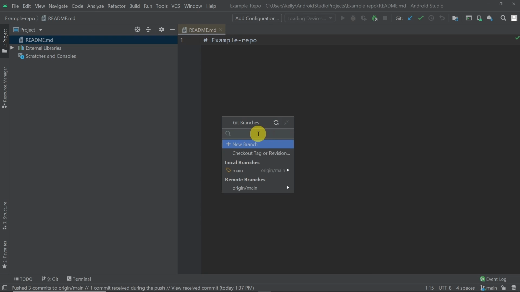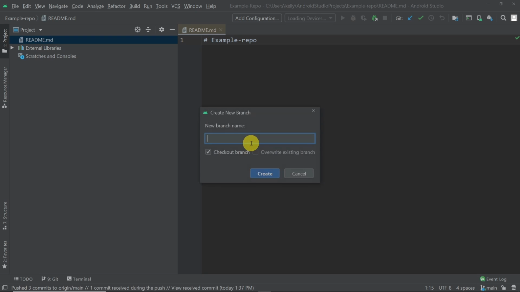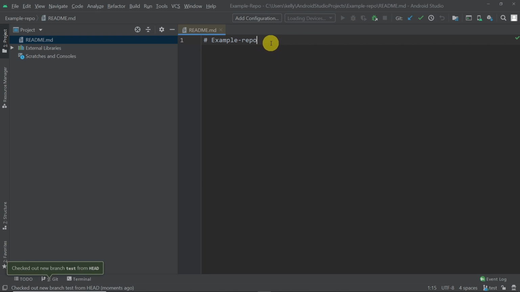Branches are a way to help you make changes without actually changing the main branch, which is what you normally pull from. So we're going to create a new branch, and the name of this new branch is going to be, let's just say test for now. Alright, so now we are on the branch test.